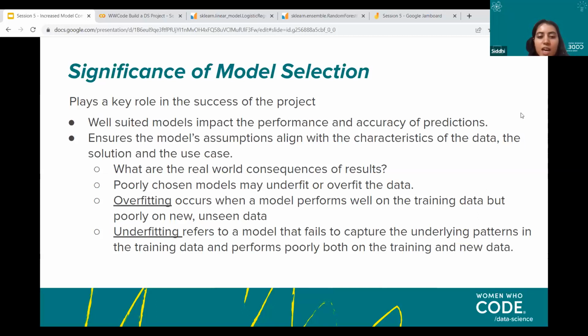So overfitting is the concept wherein your model will perform really well on training data, but it won't perform well on your unseen or test data. Whereas underfitting is the concept wherein your model performs poorly on both your training data and test data, which essentially means that it is unable to capture any underlying patterns in the training data.